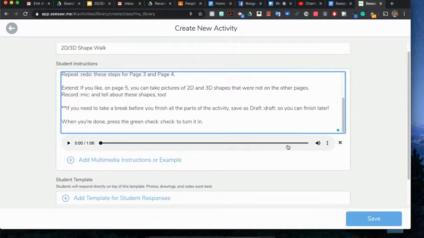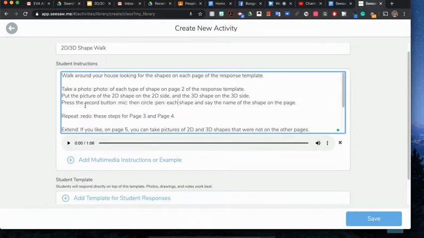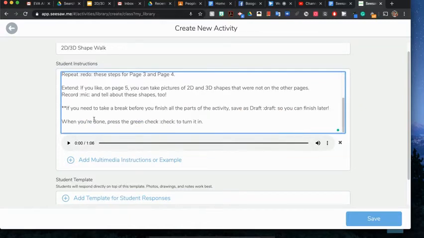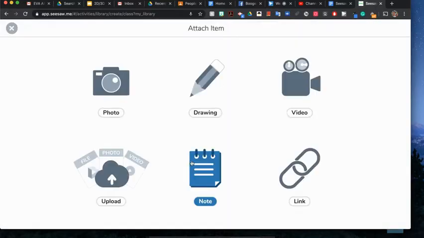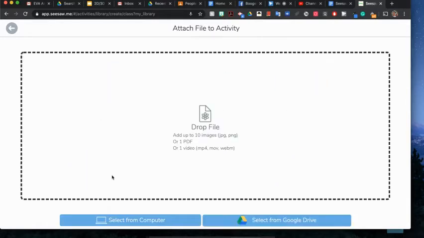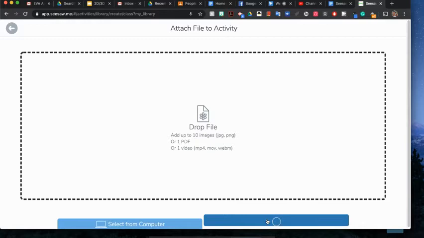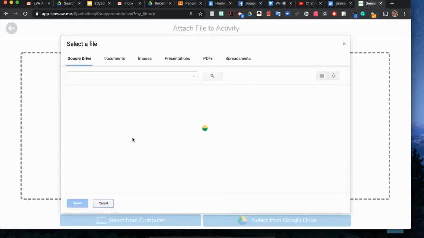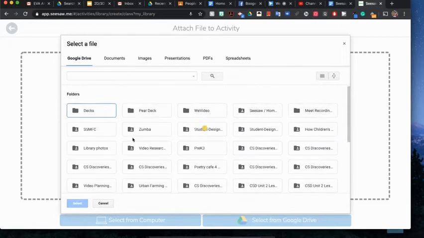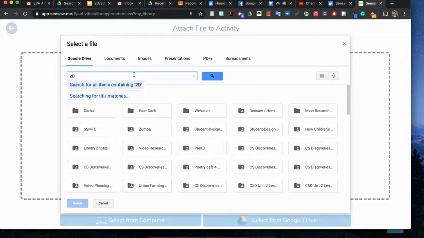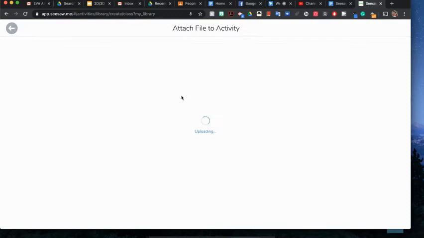And then in addition, I recorded some voice instructions. It's literally just me reading the instructions for the activity so that they have some auditory support. In addition, I can add multimedia instructions or an example. I'm going to choose Upload, select from Google Drive, and I'm going to choose, where is my 2D, 3D shape walk? I'm going to choose that.